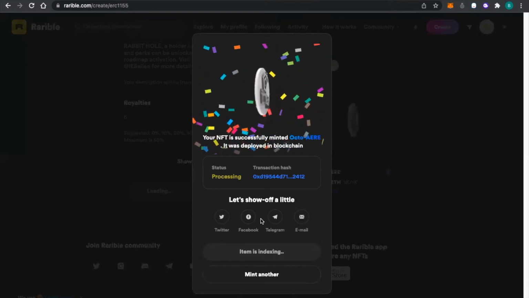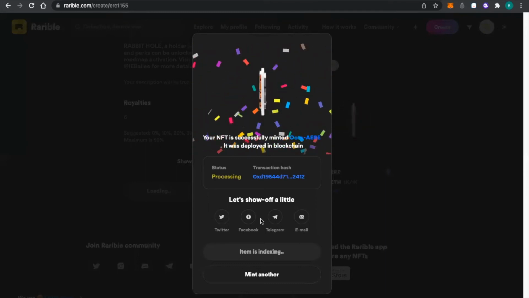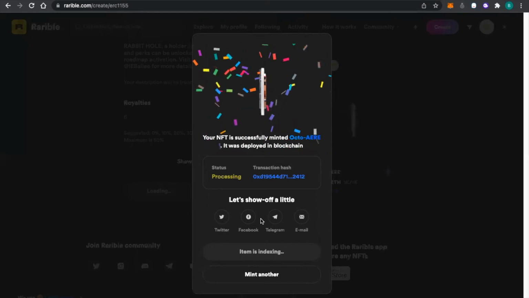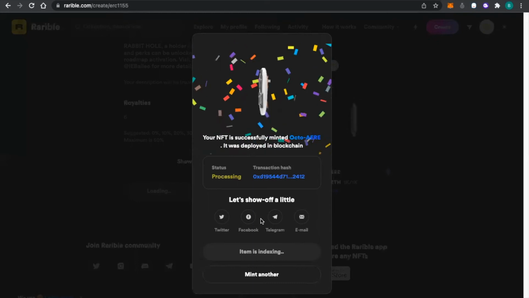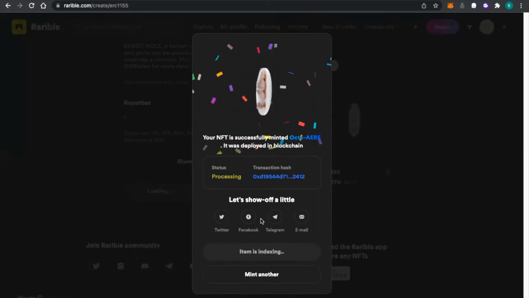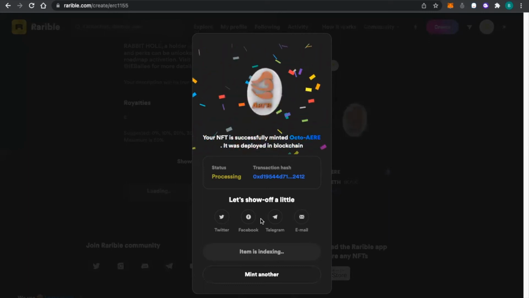Ever since that EIP dropped, ETH has been burning like crazy. Within the next 5 to 10 years, ETH will be a very, very scarce crypto to come across, and people will be holding on to it for dear life. Definitely. So we minted our NFT finally.